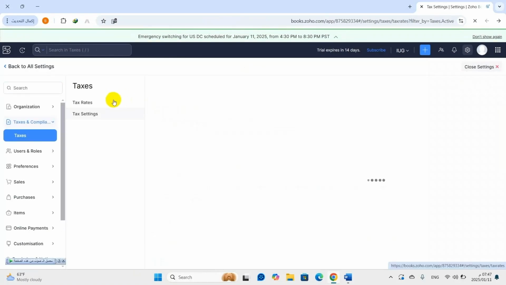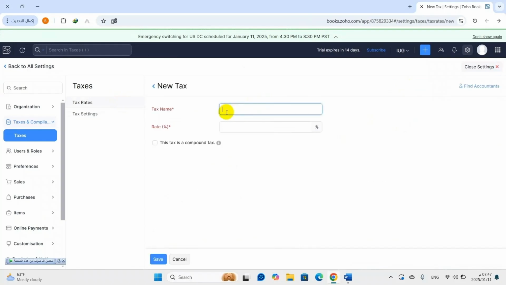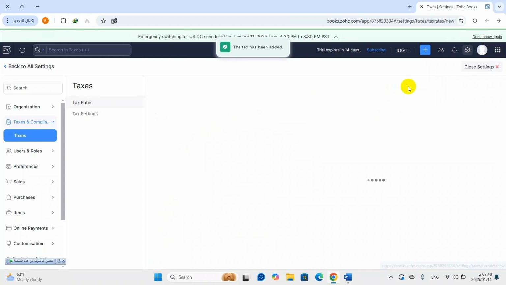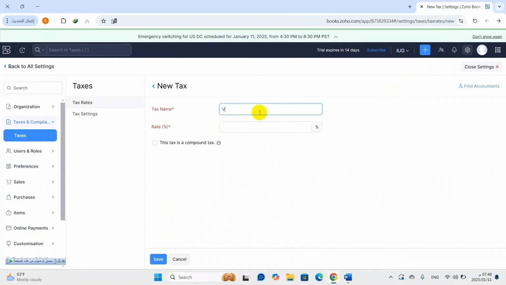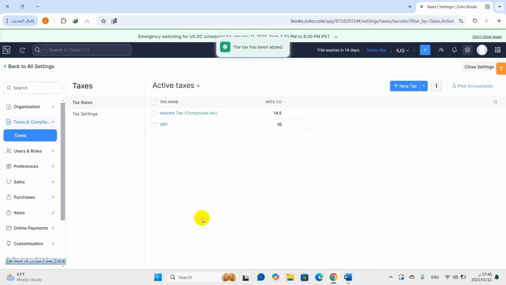Go to tax rate, add a new tax. Tax name is, the first is income tax. The income tax is 14.5. This is compounded tax, save it. The other is VAT, value added tax, 16. Okay, save it.